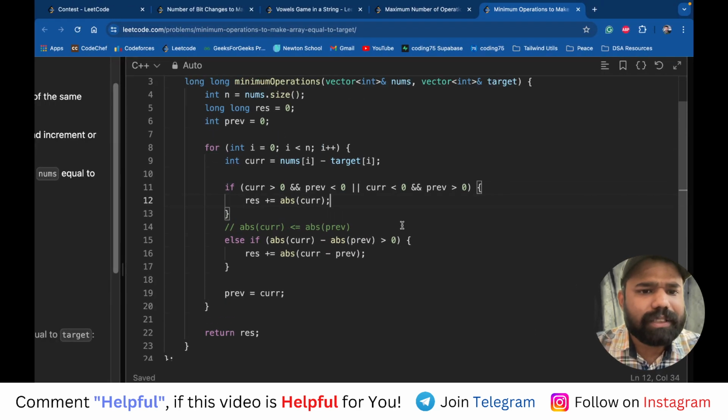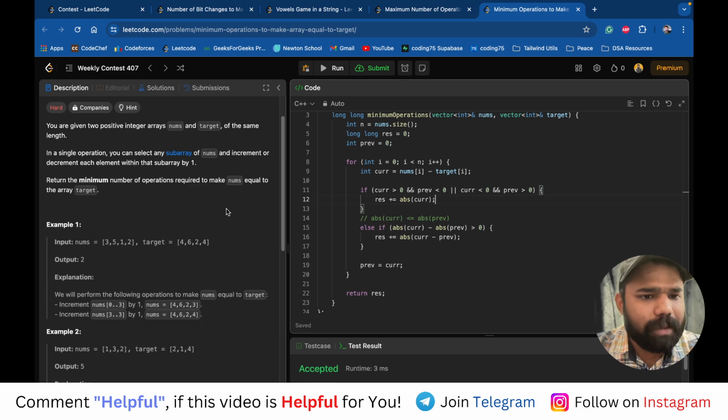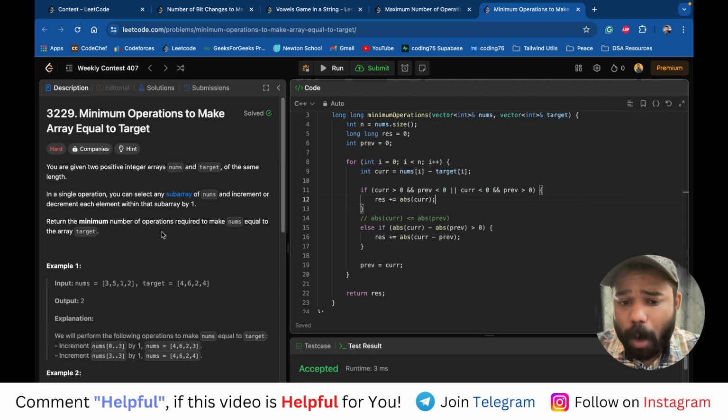Here also the time complexity is order of n, and there is no extra space complexity, right? But it is a good problem.